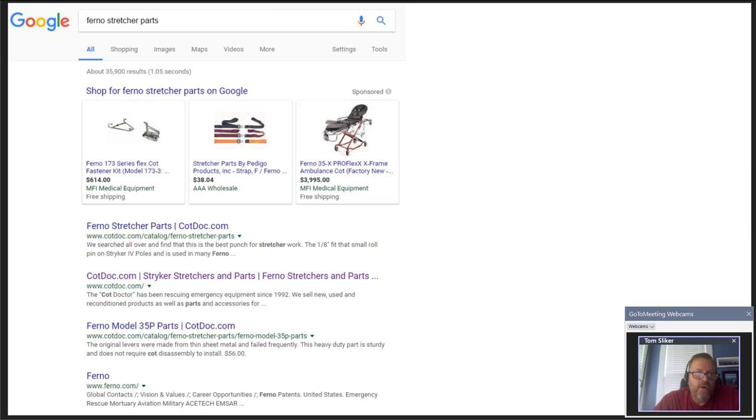So we are still number one organic. If you look under there, there's the Furno stretcher parts page. You've got the COT.com home page, and then the Furno Model 35. Those are the top 3 search results for those terms. And then again, ahead of the manufacturer itself. So Furno.com actually falls below us. So that's an extremely good place to be for us right now.